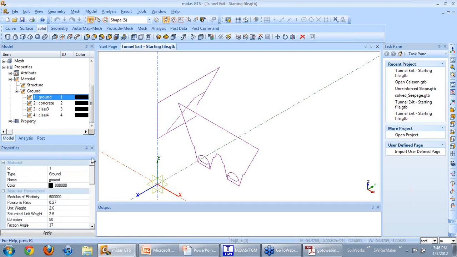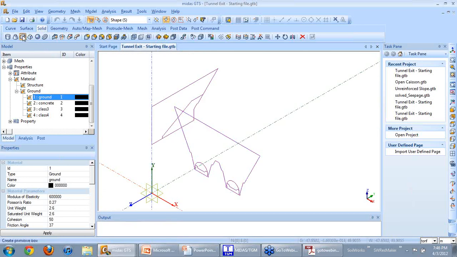So starting with the modeling, I would first create a solid using primitive feature.